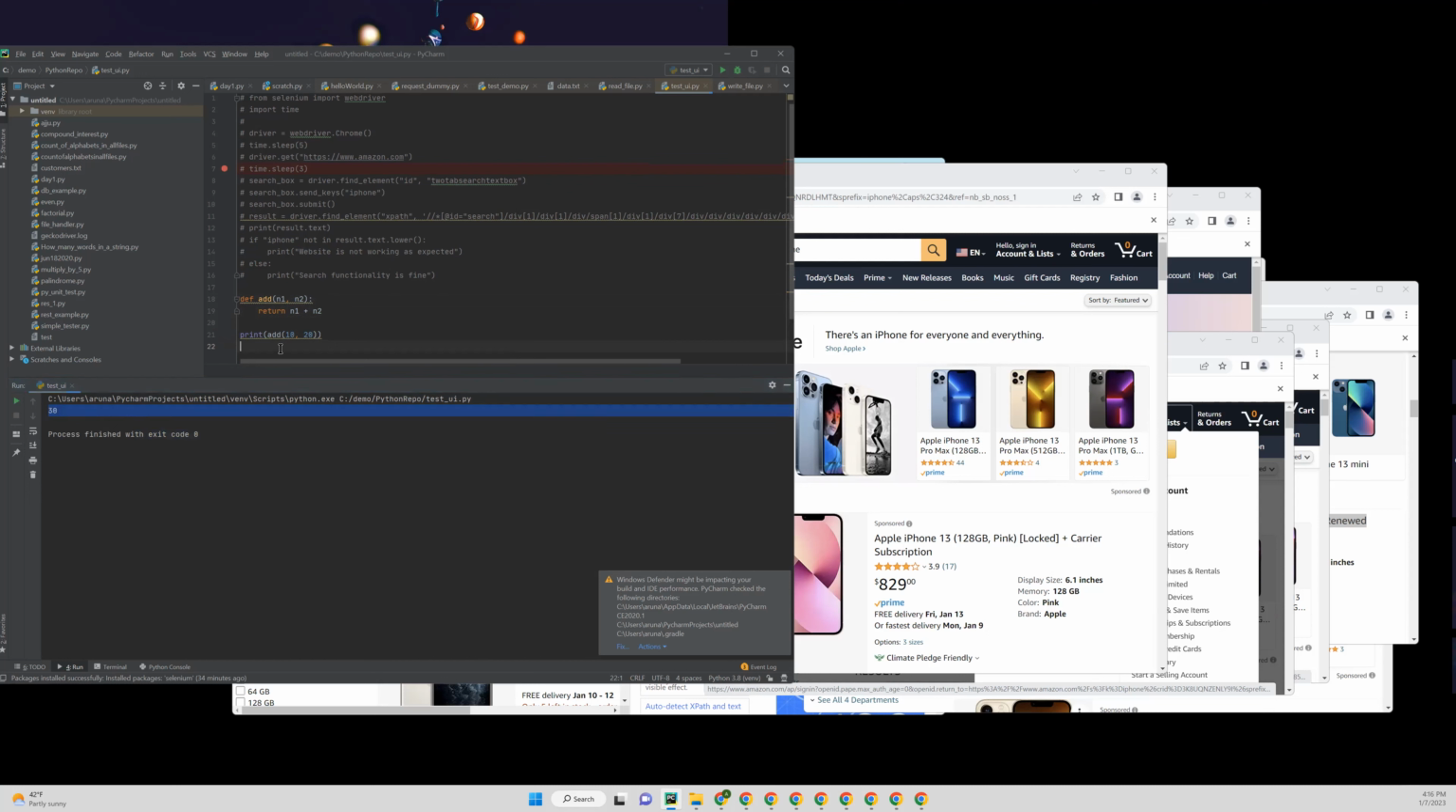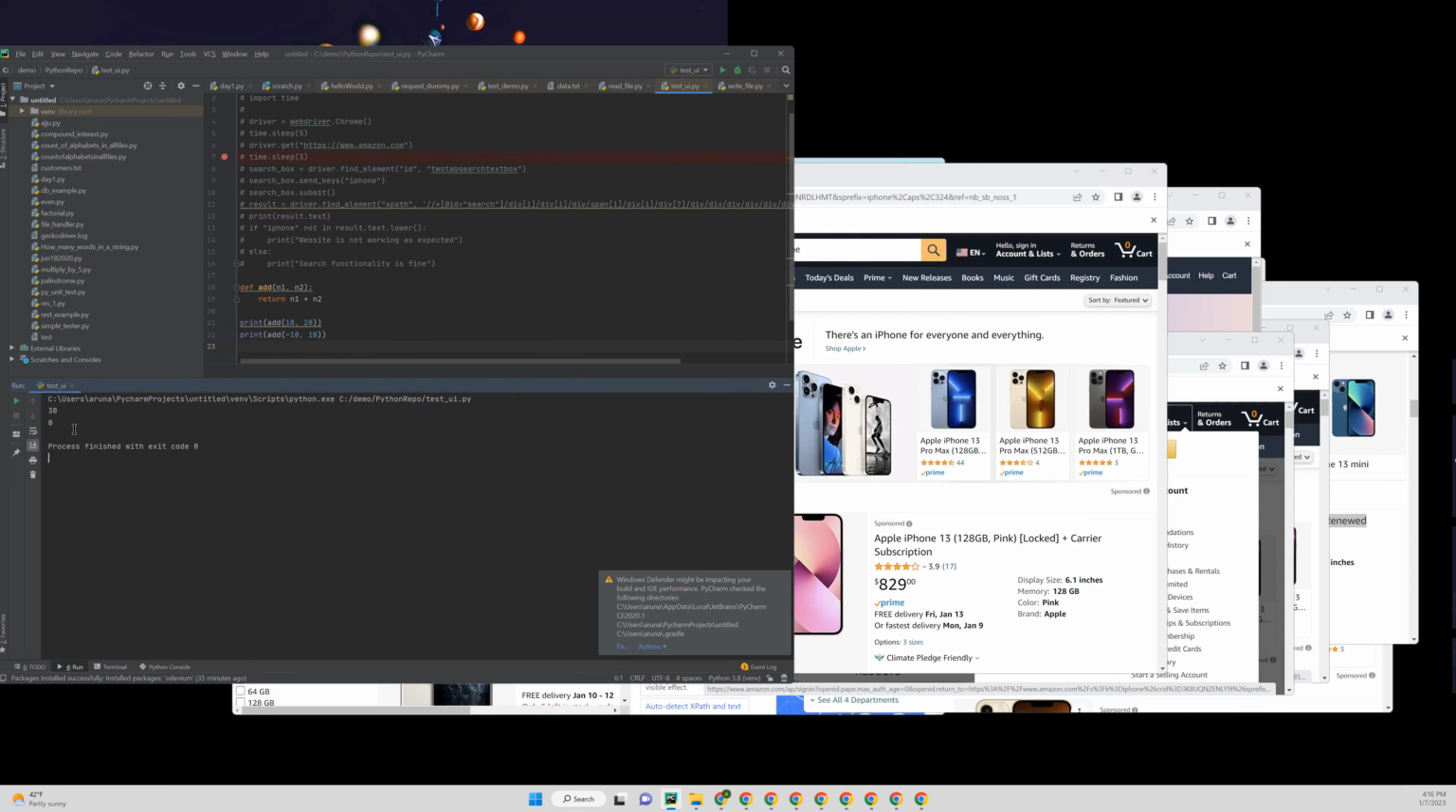Now let's say I want to add some negative numbers, negative 10 and positive 10. That should give me 0. So it's working fine. I'm also going to add two zeros and see what it gives. That should be good. Yep, it works fine.